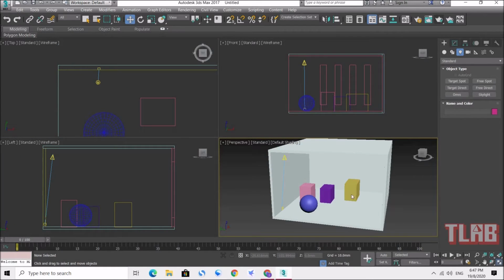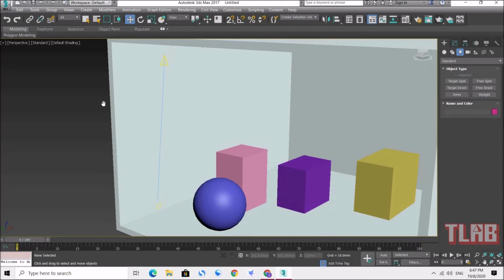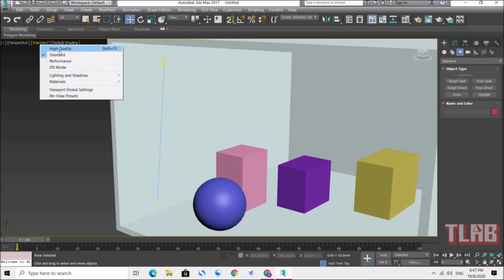So now I go full screen, perspective view, if you want to see the effect. You don't need to click render production, especially for the lighting. You can go and find this one, standard, and just click.